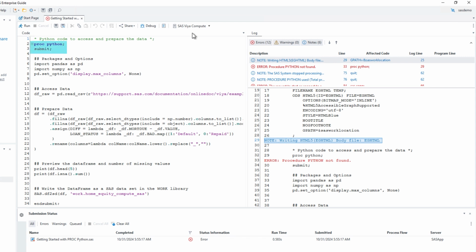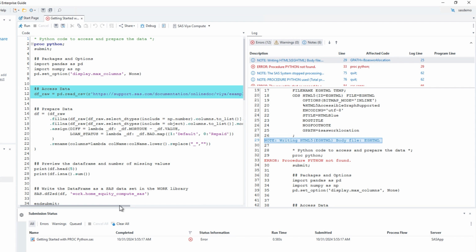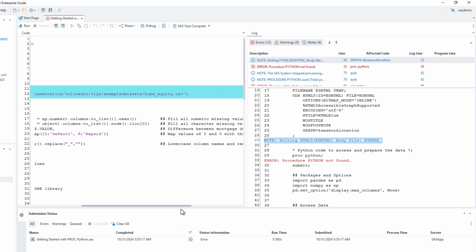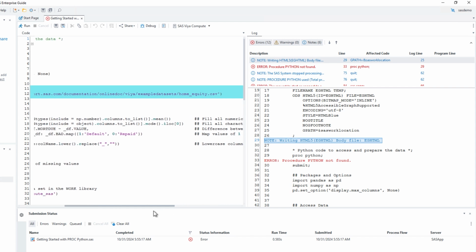In line 2, the procpython statement begins the step followed by the submit statement. The Python code is included below the submit statement. The program imports the pandas and NumPy packages, then sets a data frame column display option. Under Access Data in line 11 and 12, the read_CSV pandas method reads the home_equity.csv file from the SAS support website and creates a data frame.